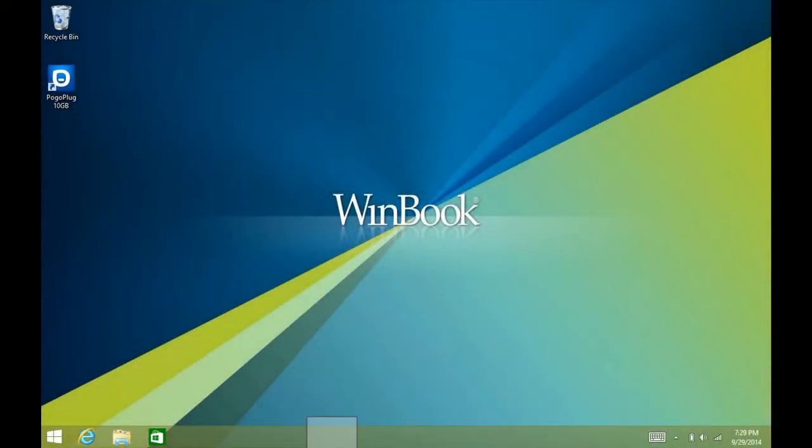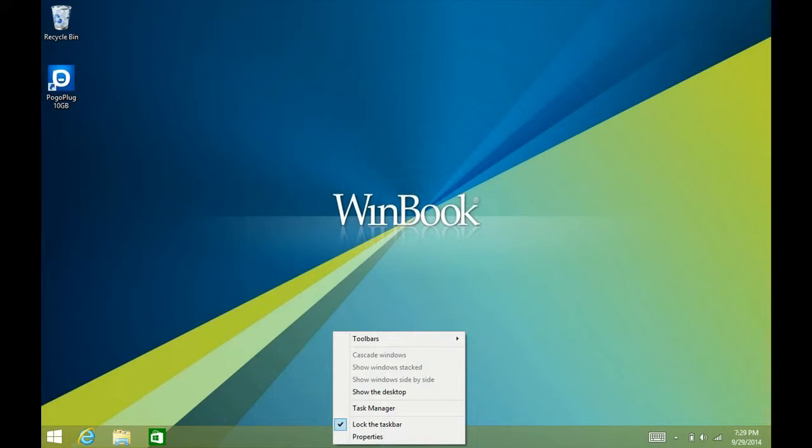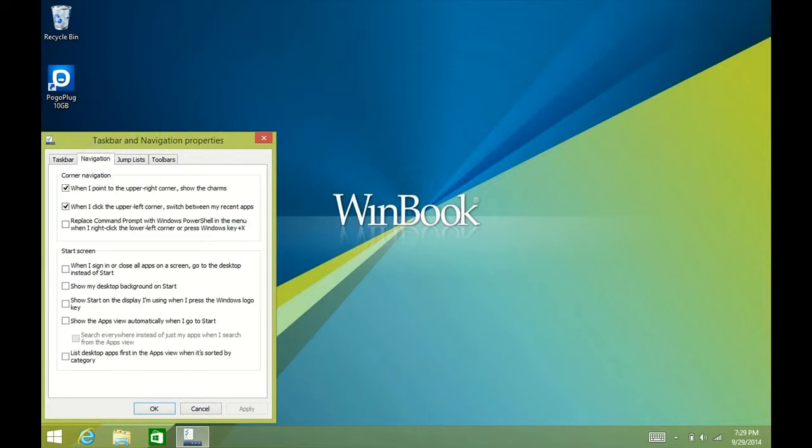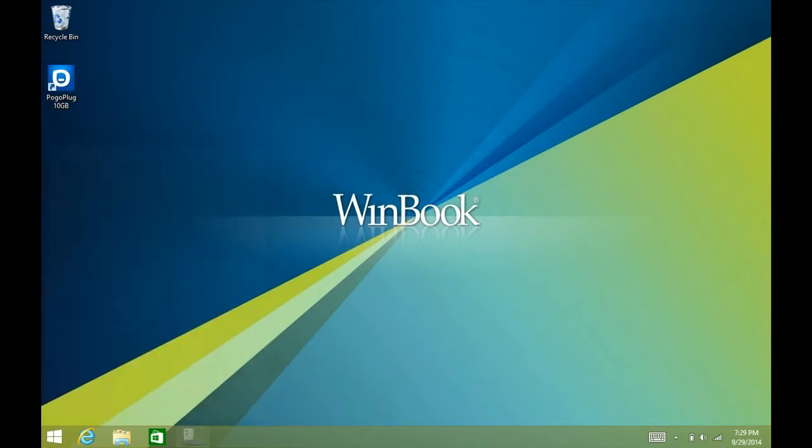Right click on the taskbar at the bottom, click on properties, go to navigation, the second tab, and the second section, start screen, the very first item: When I sign in or close all apps on a screen, go to the desktop instead of start. So when the computer starts up, it will now go to this desktop as opposed to the tile screen.